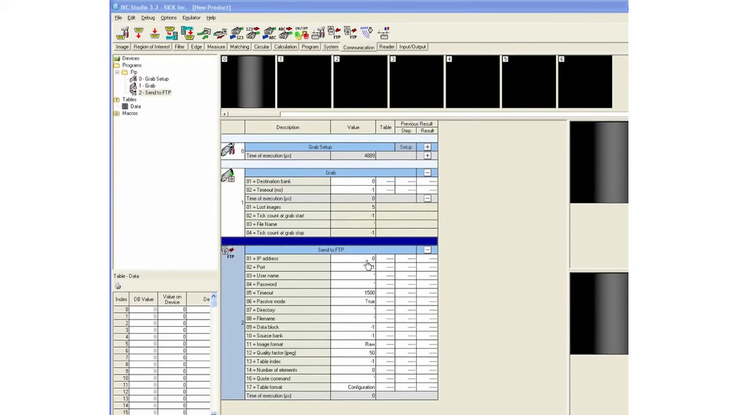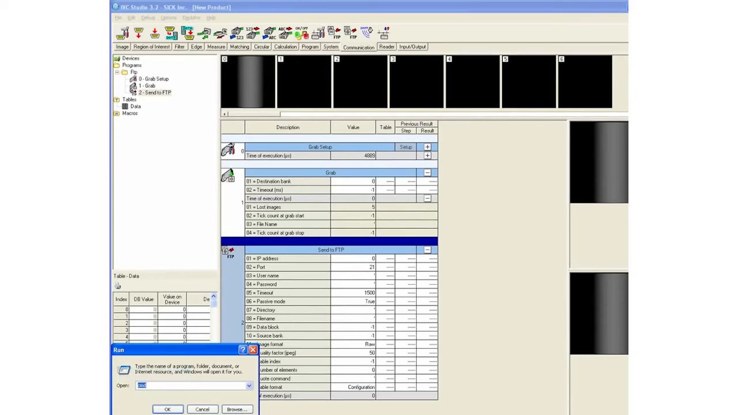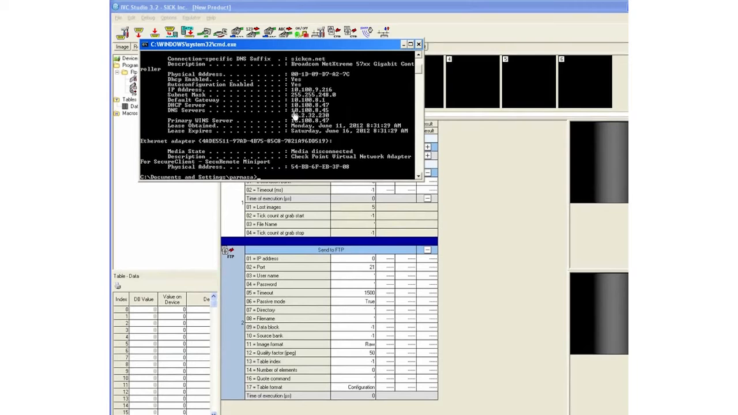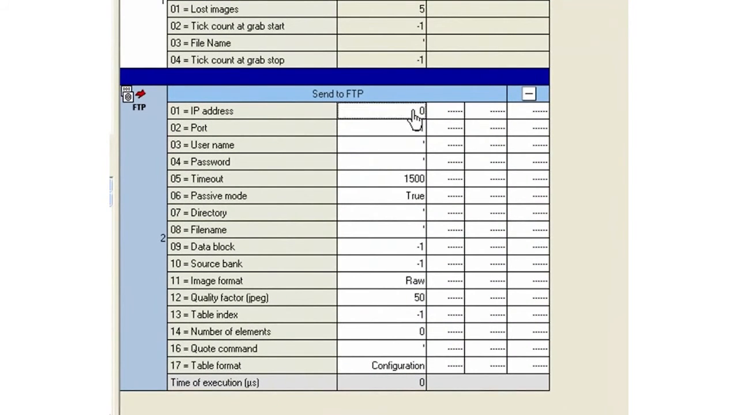I need to define an IP address of the server. In this case, the server is my PC. So I'm going to go ahead and find out what is the IP address of my computer. And that's 10.100.9.216. So I'll go ahead and add that. The port number from the FileZilla was 21 as well, so I'll just leave that as the default. The username is Parmasa. And I really don't have a password.